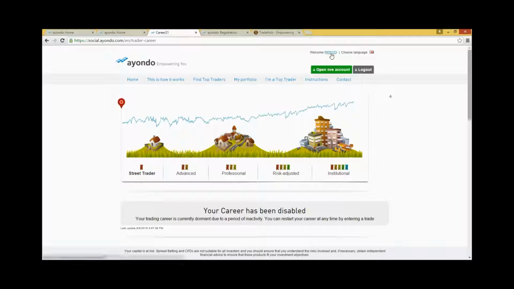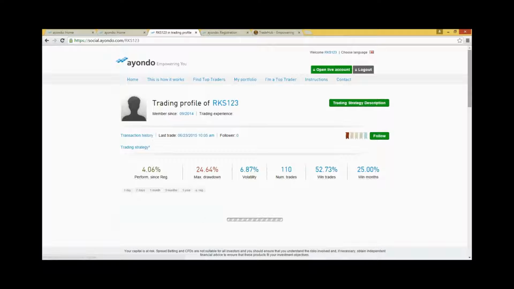Likewise, from here, you can go to your profile, and this is where you can edit your profile by entering, for example, your trading strategy, as well as entering a profile picture and making the profile a little bit more personal for yourself.